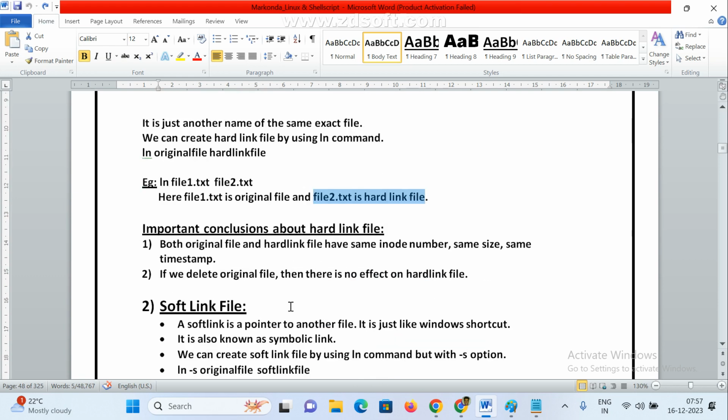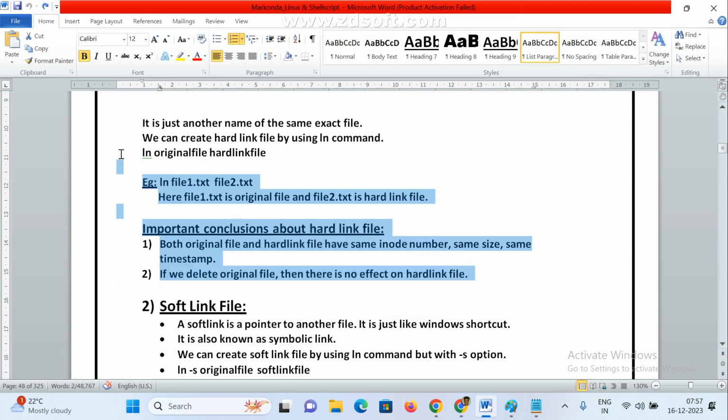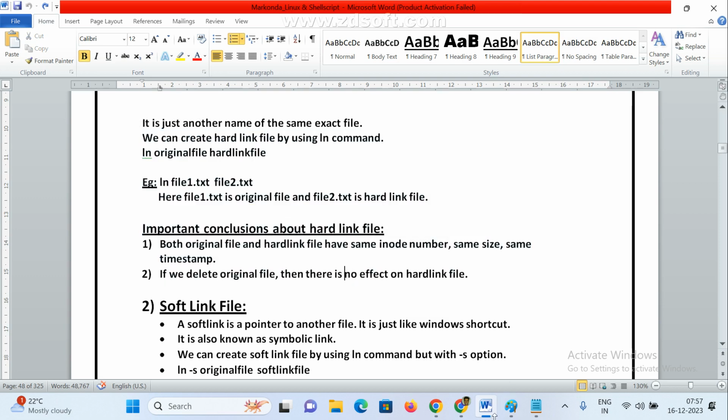Now, important notes. See here, both the original file and the hard link file have the same inode value, same size and same timestamp. If you delete the original file, then there is no effect on the hard link file. That's it. Very simple.